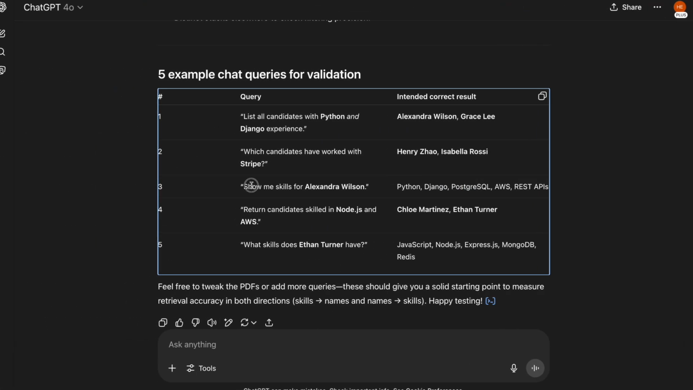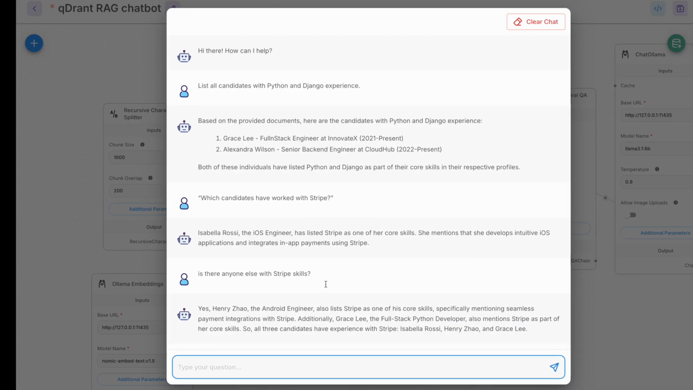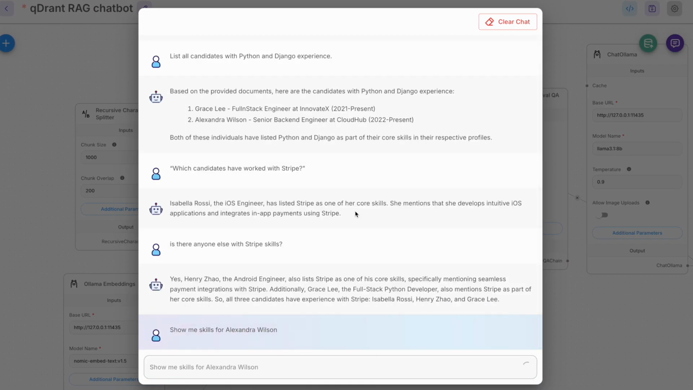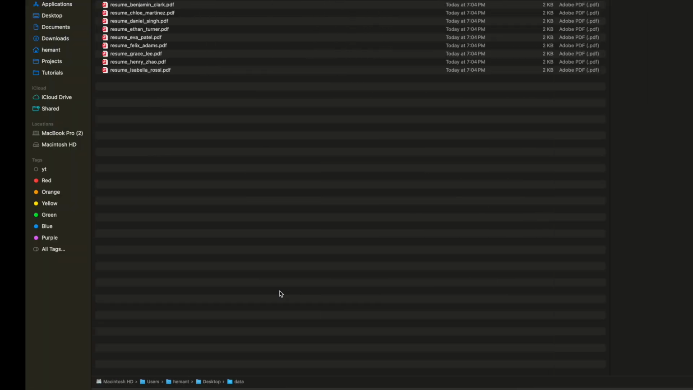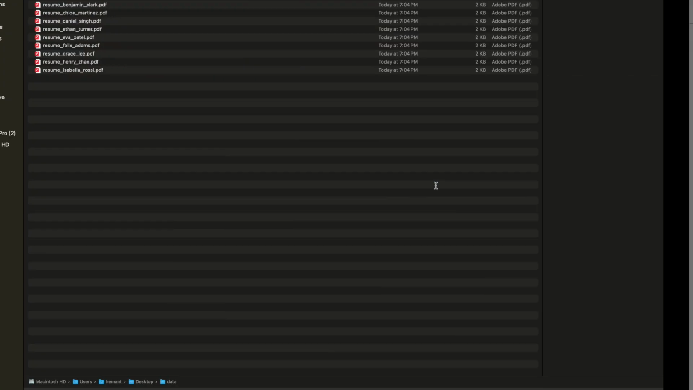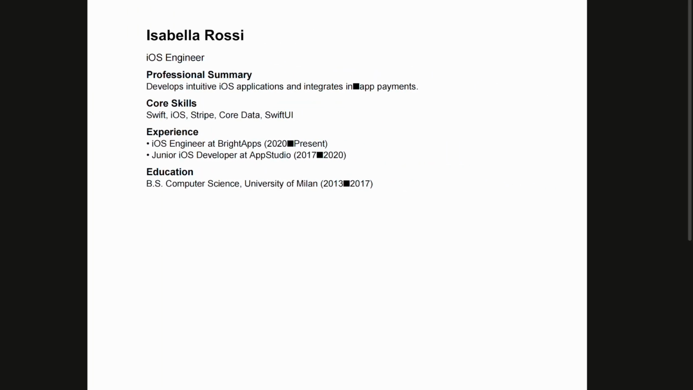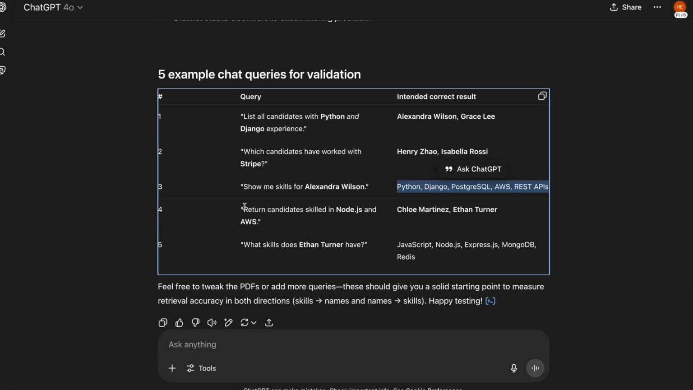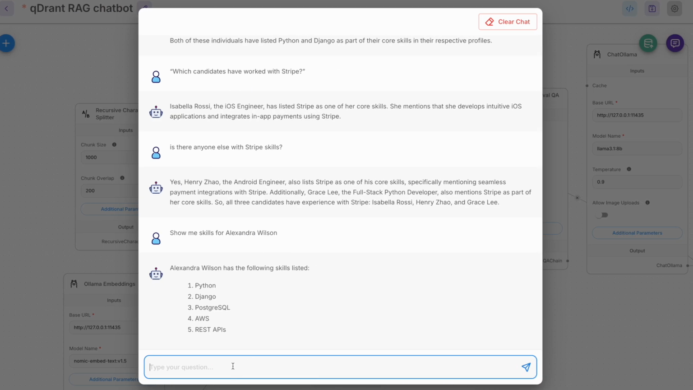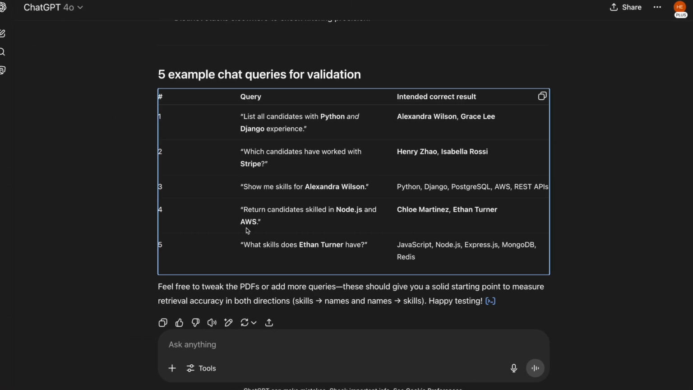Okay, let's move to our next question. Show me the skills for Alexandra. So the skills for Alexandra Wilson are Python, Django, Postgres, AWS, REST API, which is the correct answer. We can verify this in the resume as well. Yep, this is correct. And the next question is, return candidates with skills based on Node.js. Meanwhile, it generates the response, we can quickly copy our next question.